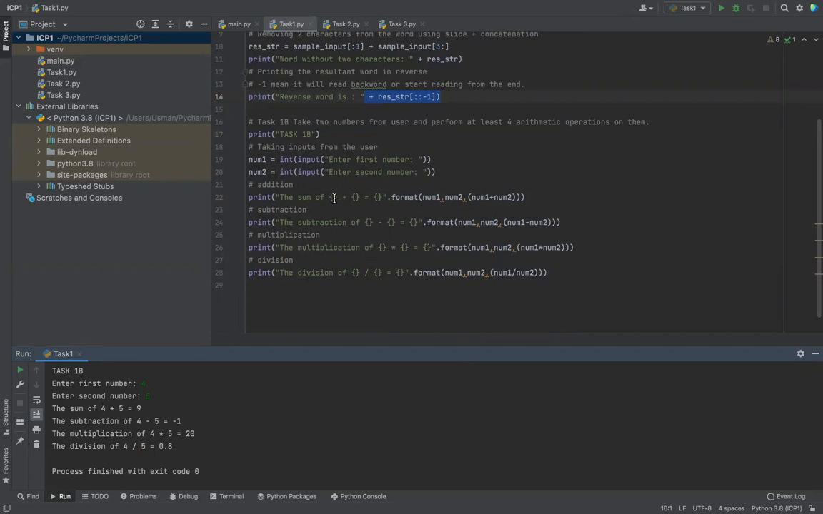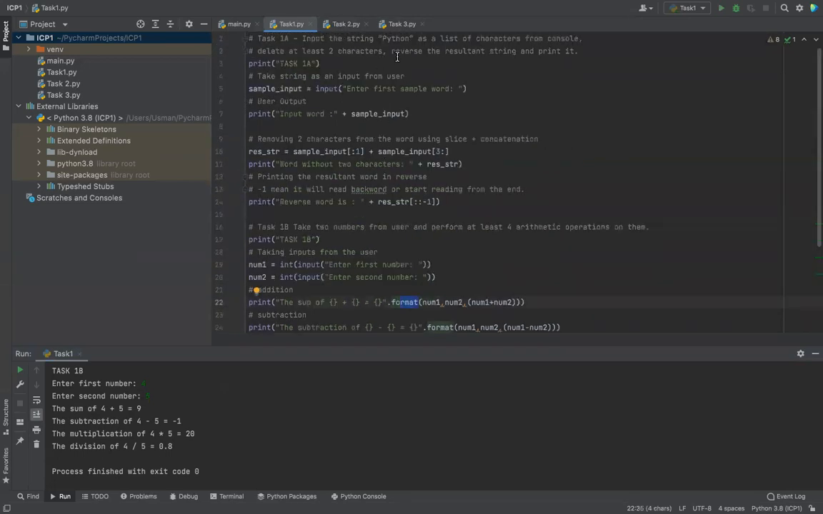Like I said, this is string formatting. In string formatting, we use this curly bracket, and in these curly brackets, it takes the position from the format method, like 0, 1, 2. So it will take all the positions by indexing. You can see the sum, subtraction, multiplication, and division, and the program exits. So this is our task one.